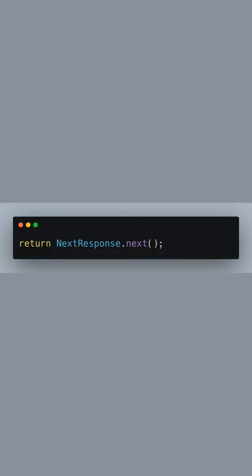Finally, if the token is valid, we call NextResponse.next. This method tells Next.js to continue processing the request. The request can now proceed to the next middleware or to the actual server action that needs to be executed. And with that, our middleware function is complete. Any request that passes the authentication will be passed along to the next step in the Next.js processing pipeline.